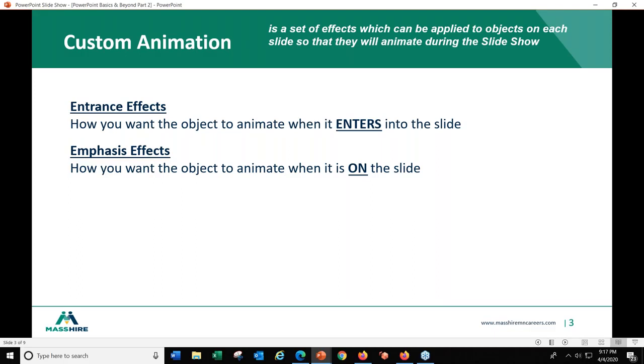That's a green effect. We'll talk about that in a minute. Now, an emphasis effect. You're going to see that that's yellow. You don't see it right now, but you will. But what is it? It's how you want the object to animate when it's on the slide. Watch when I click the mouse right now, you will see that that text animates while it's on the slide. It didn't come in and animate, it stayed on the slide and then animated.